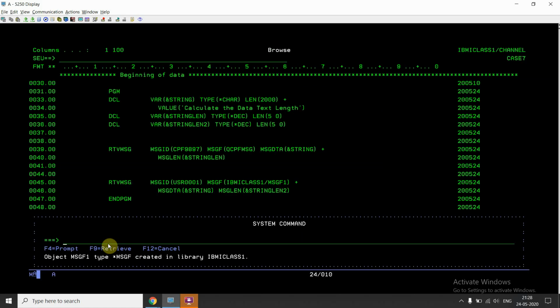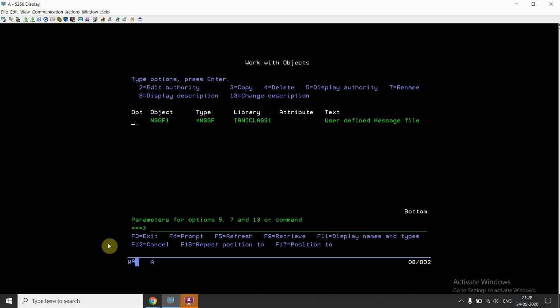Now this message file has been created successfully. If we check the object existence using the WRKOBJ command, we can see the object exists now. So now we are adding the message ID using the ADDMSGD command.